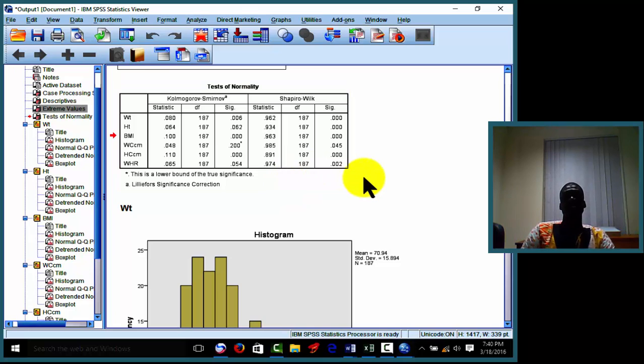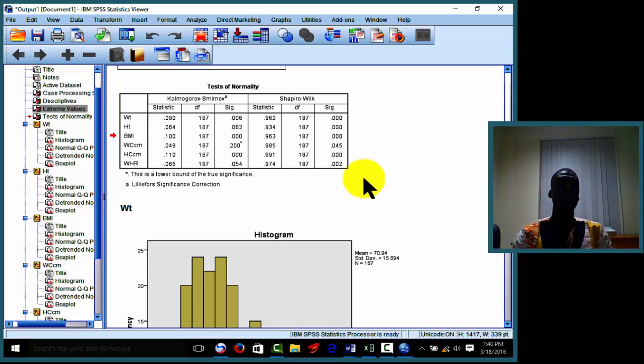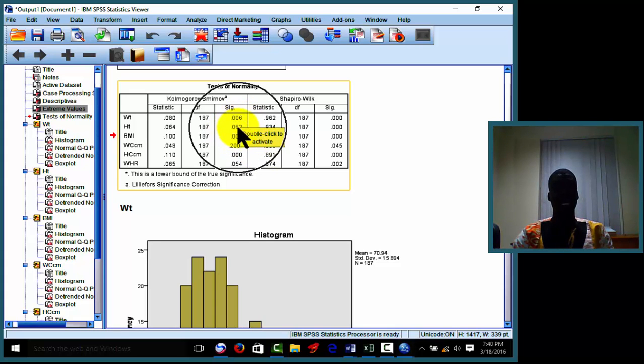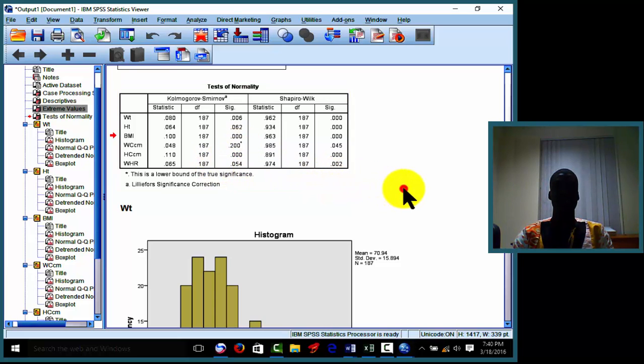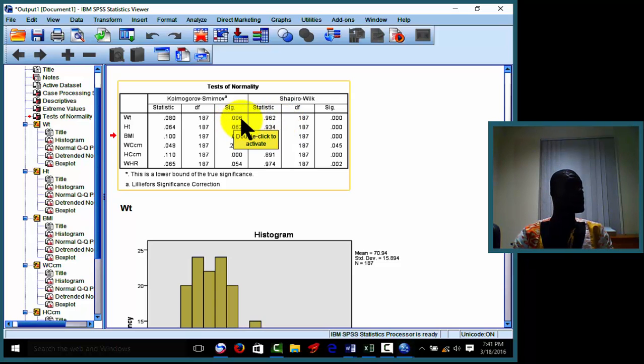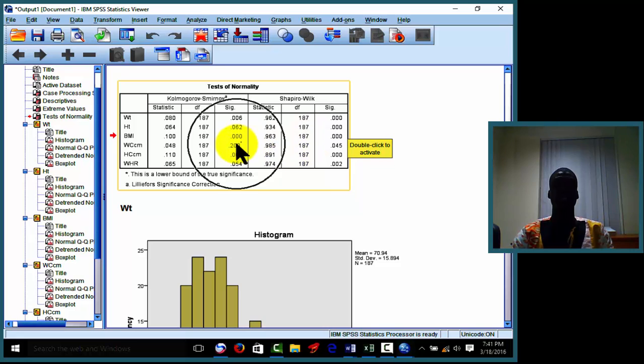Okay. Alright. Let's continue. So on this one, now we have the normality tests. So we have the Kolmogorov-Smirnov. If you look at this one, it means that this data will not pass what? Normality, because the p-value is less than 0.05, but this will pass, the height will pass, but the BMI will not pass. This will pass. Did you say the first one is less than 0.05? Yeah, it is 0.006. Then this one will pass, but this won't pass. Then the last one will also pass.